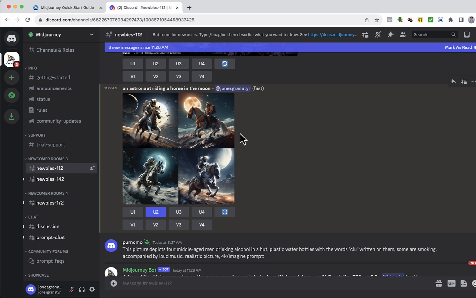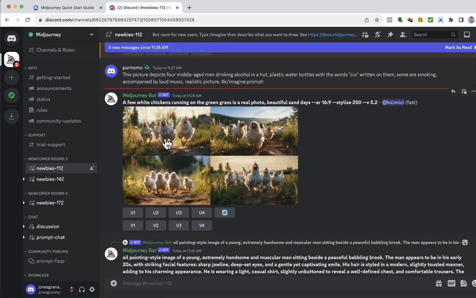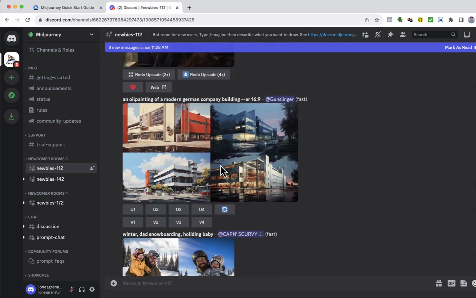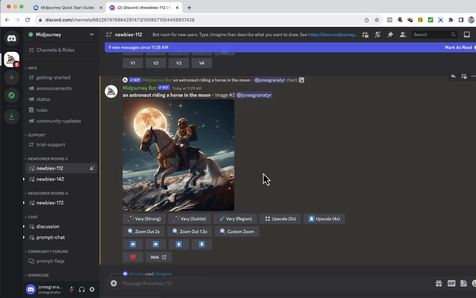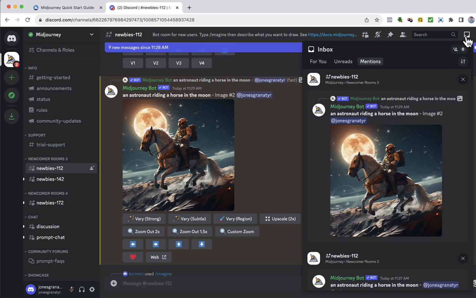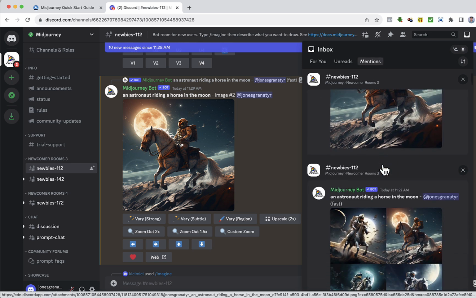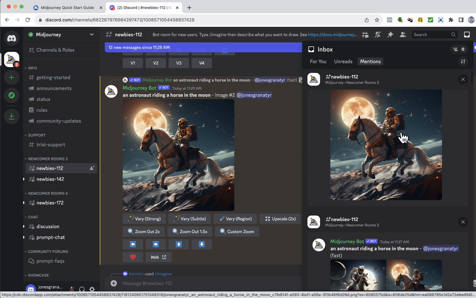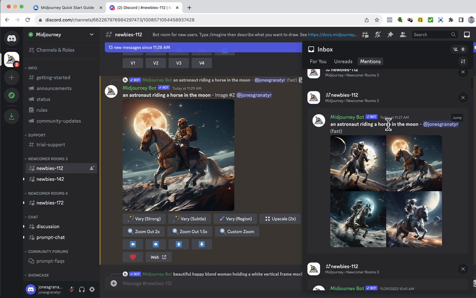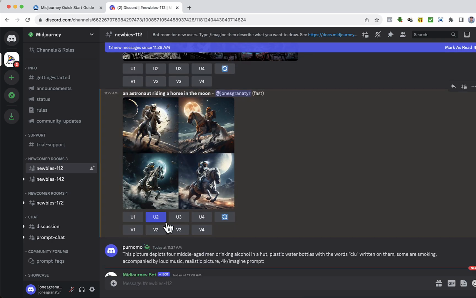While we are generating the images, we can see the images of other users. If you want to visualize only your own images, you can click this button at the top, Inbox, and click on Mentions. We can see that now only the images we are generating will be shown. If you want to go to the image, you just click on Jump. You will be redirected to the image.